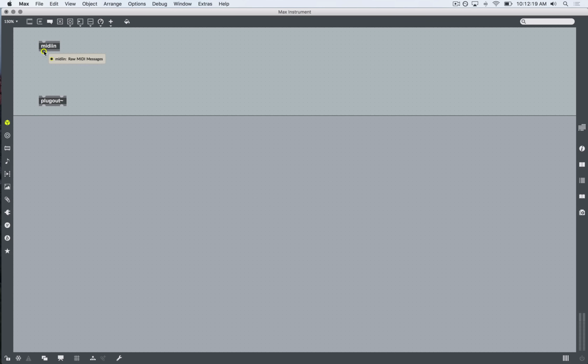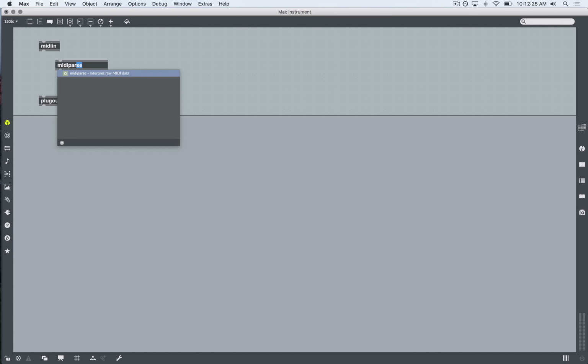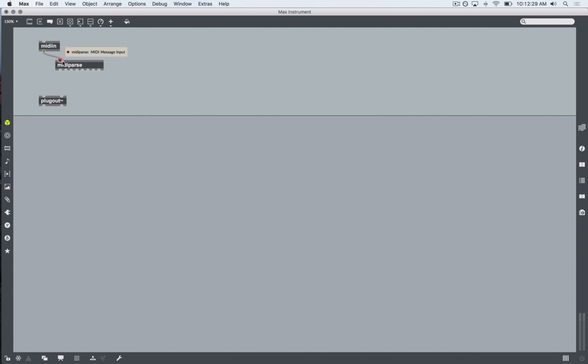So the next thing we need to do is somehow sort or parse this MIDI information. So we're going to create a new object, type in MIDI parse, and this object is responsible for receiving MIDI data. So we're going to connect up our MIDI input into our MIDI parse, and now we've got all these different boxes down here for separating out our data. And this first one is the one that we're going to need to start with, the pitch and the velocity output there.